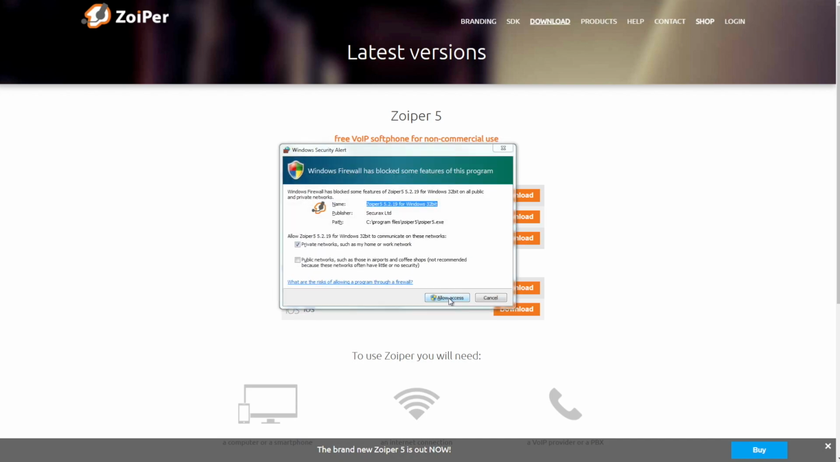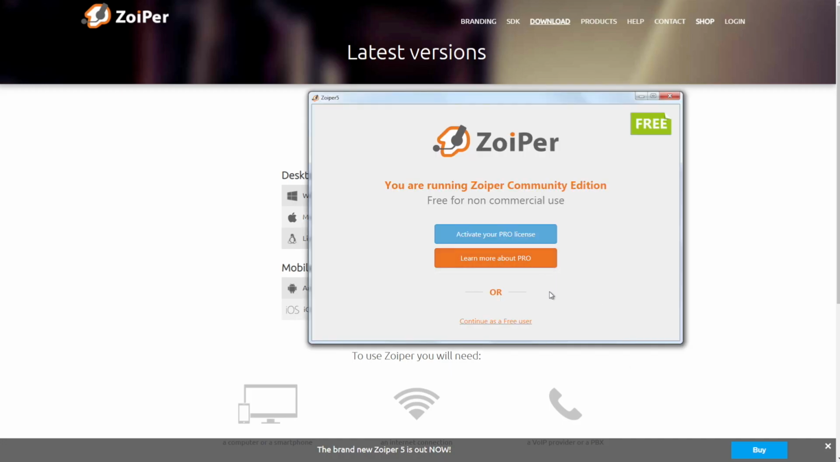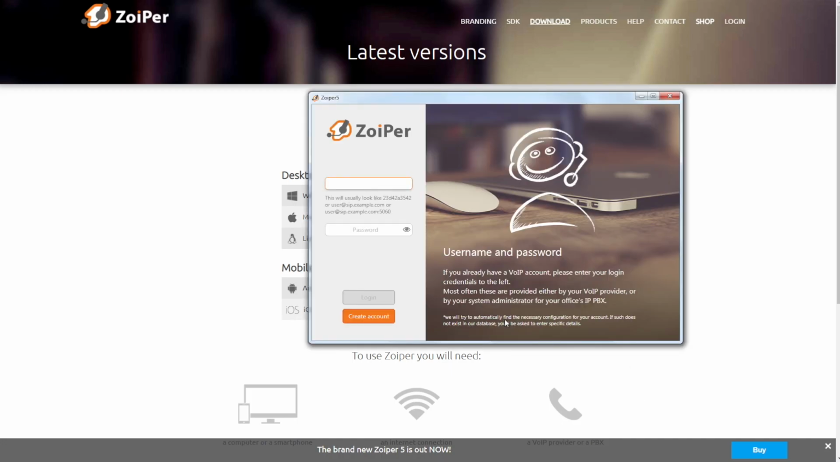We need to allow the connection through the firewall, and now we can launch it. Continue as a free user. Now we're going to register the phone to DialerAI.